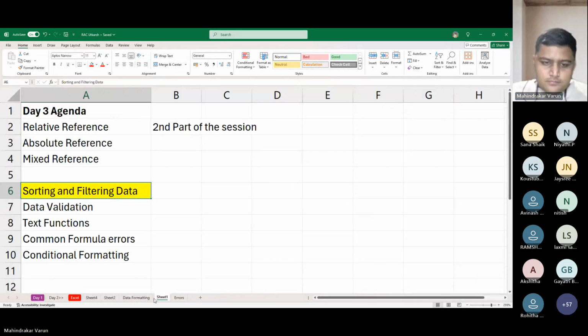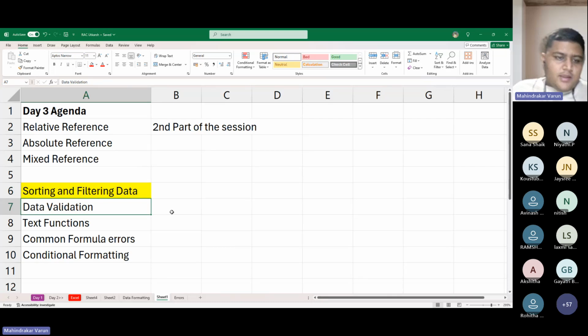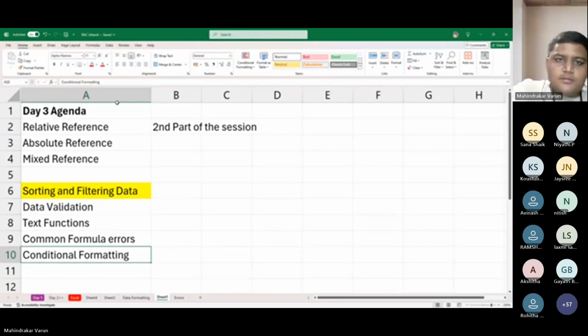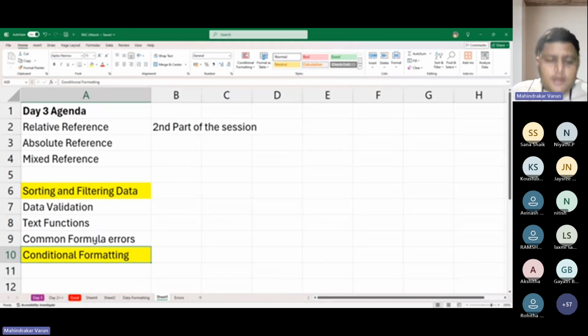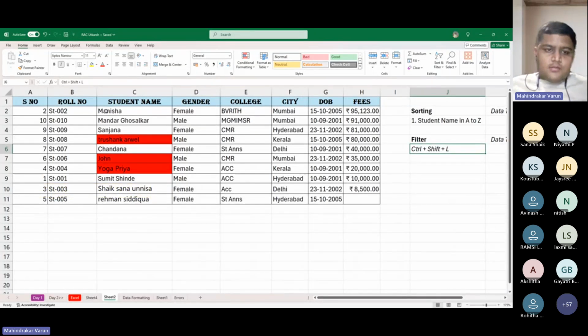Now, next part, here we are learning about data validation. Okay, before we go with data validation, let's go with conditional formatting. These are some conditional formatting examples. Same data I'm using for this as well. I'll remove these colors.